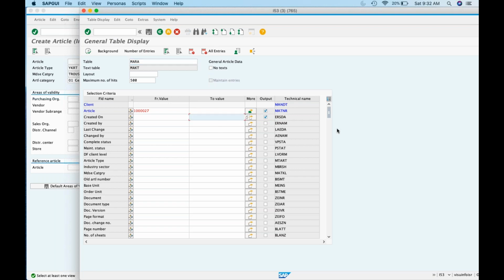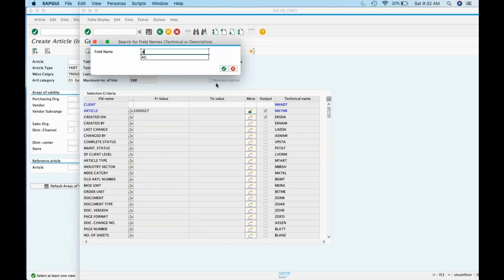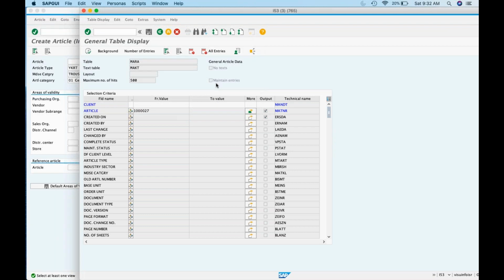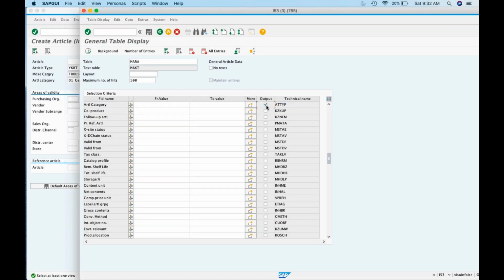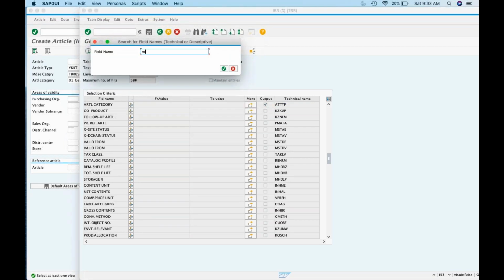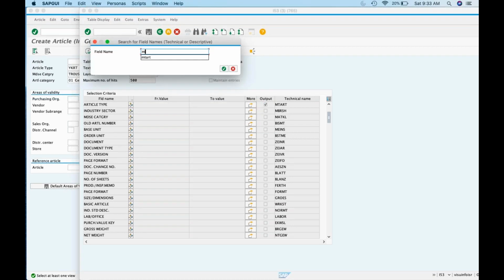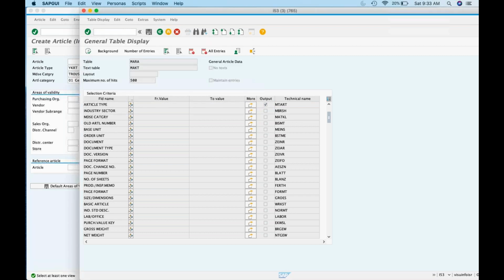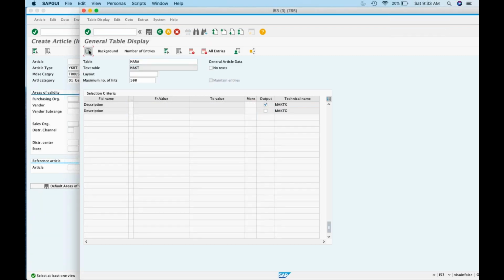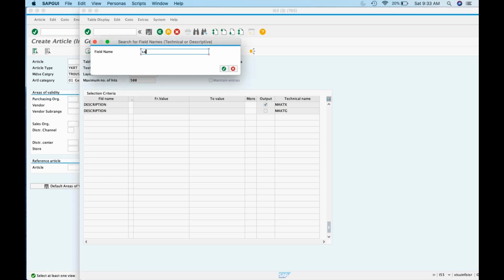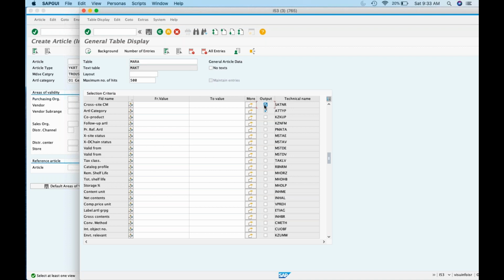Control F is not working. Okay, this is article category, MTART. Control F. I'm showing you the very important fields alone, because they are more relevant for me.